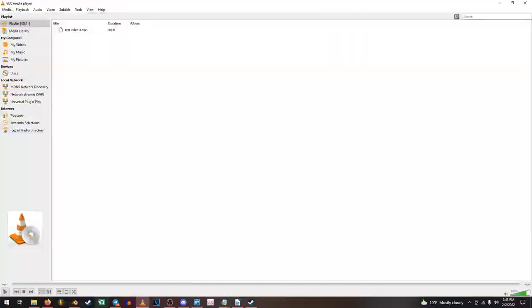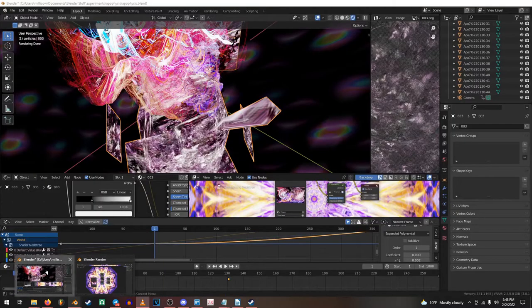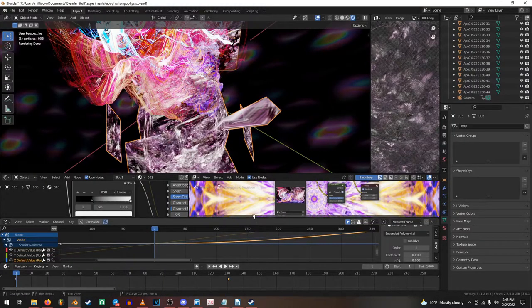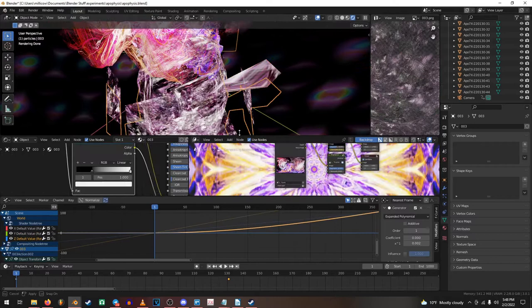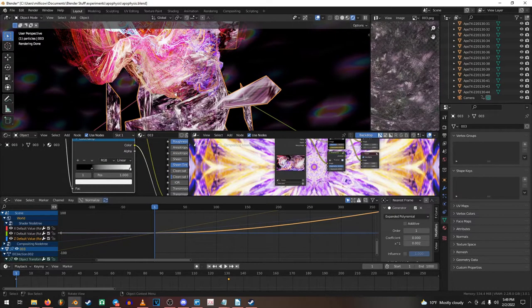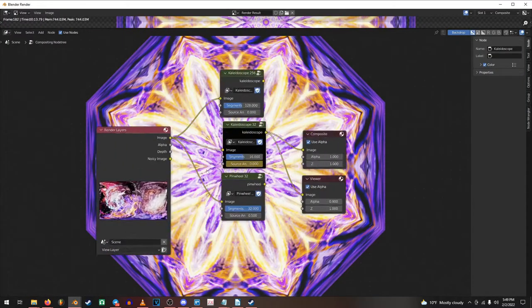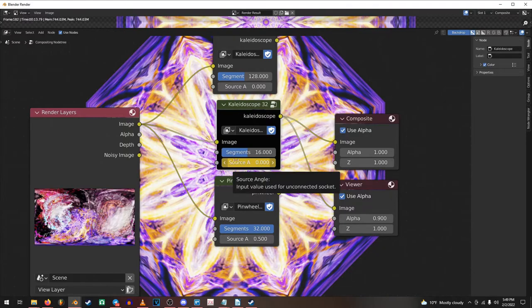Some of the animation here is all done with F-curve modifiers. Got displacement maps and things are rotating. And also, I have this value animated from 0 to 360 over the course of the whole animation.